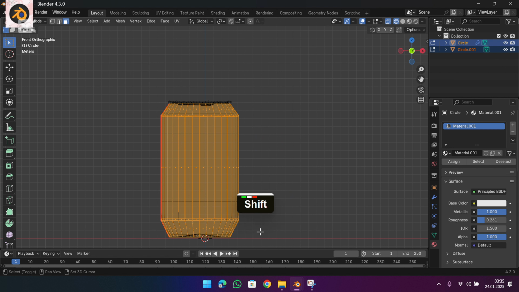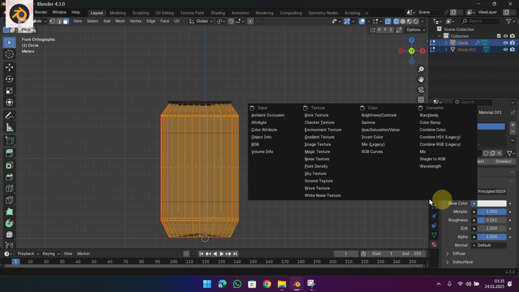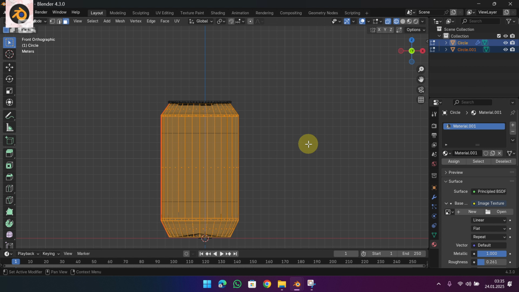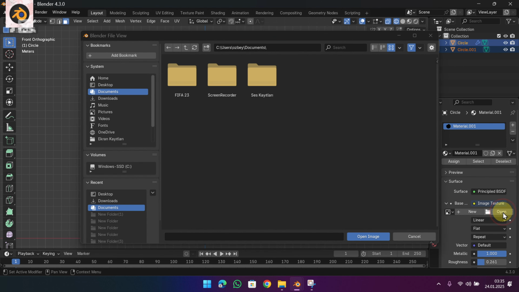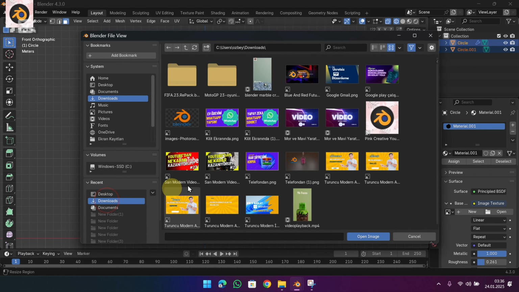To add an image to the selected area, go to the Material tab, find the Base Color option, and connect the image texture node to it. After that, click on Open to select the image you want to use. This will apply the image as a texture on the selected area.